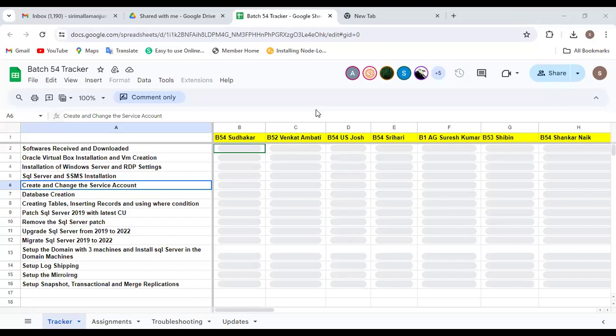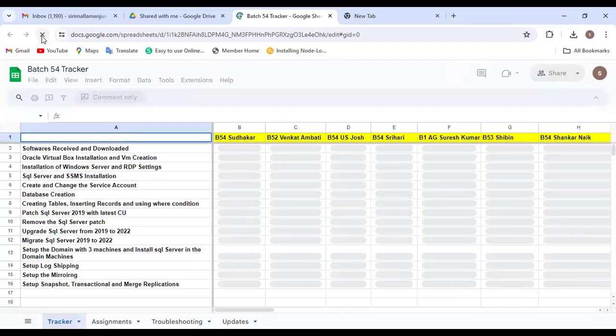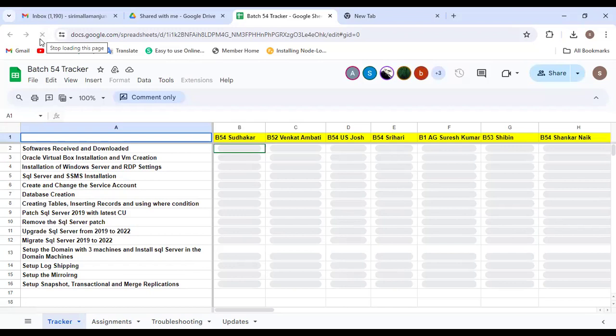Just refresh it once. Yeah, even if I close it and open it again, I'm getting the same issue. Just hit the enter button there. Anywhere in the box, the option box. So it's just allowing you to edit only, but it's not allowing you to drop.